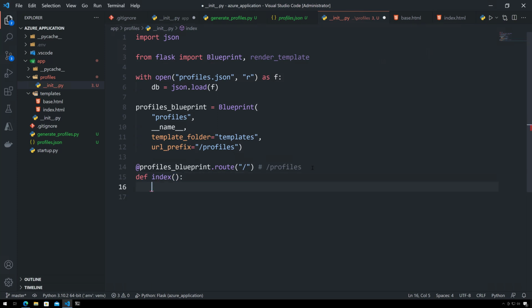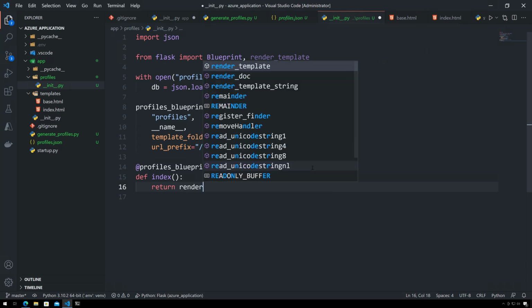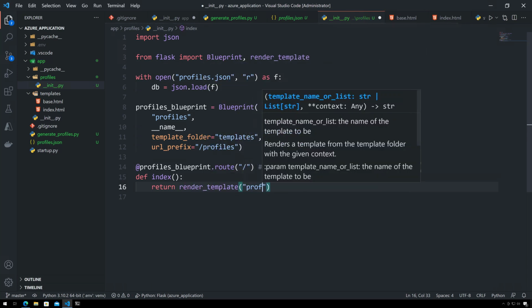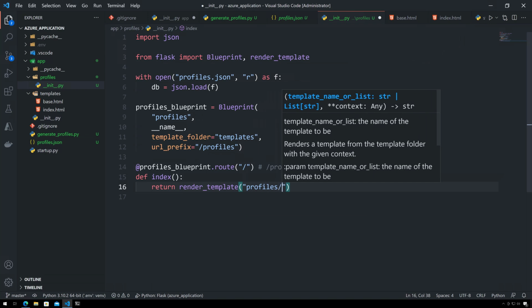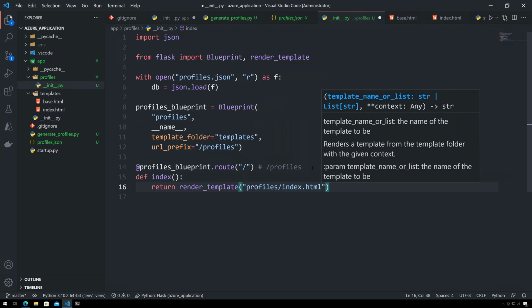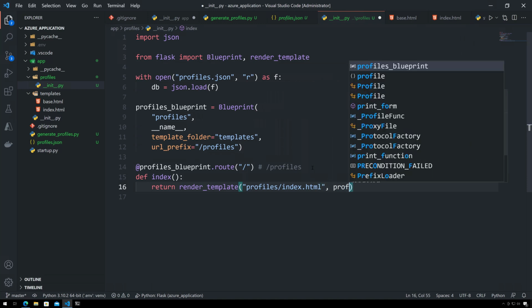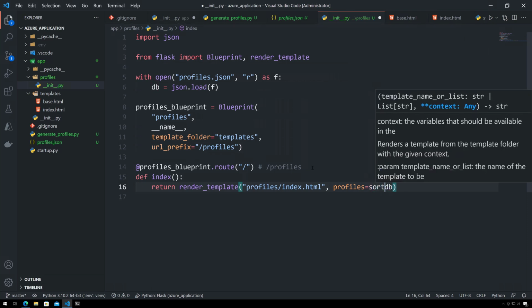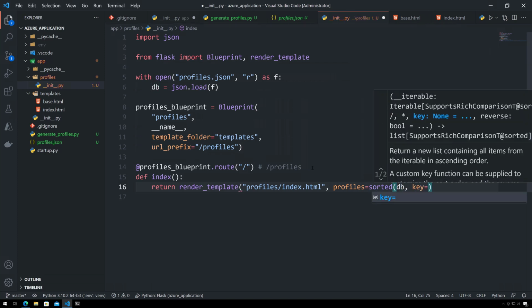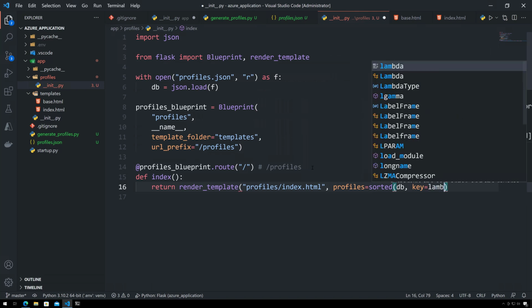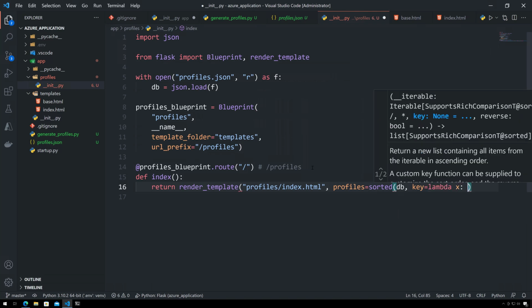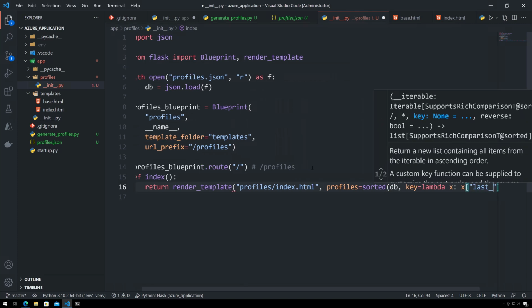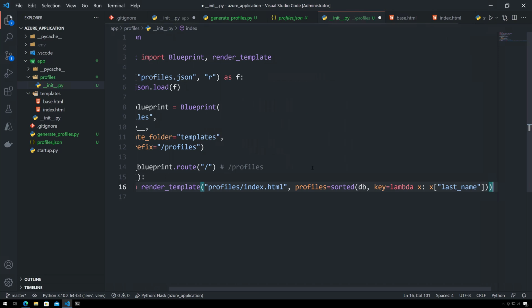For right now, what I'll do is I'll simply return render_template. The template's going to be in a subfolder of the templates folder called profiles/index.html. And I'm going to want to pass some profiles to that, and that's going to be my database. So I'm just going to get all of them, and I'm going to go ahead and sort those by the last name. If I use the key keyword argument and pass it a lambda function, and the lambda function just returns the last name key for the item given to it, then this will sort all the dictionaries by the last name.